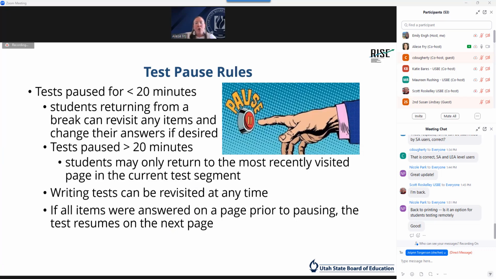Some rules apply when students pause their tests, depending on the type of test and how long the pause lasts. For all tests that have been paused for less than 20 minutes, students returning from a break in testing can revisit any items in the current testing segment and change their answers if desired. Again, this works really well if the student just stepped out because they needed a restroom break, or if they were called to the office to pick something up. That's going to be less than 20 minutes.